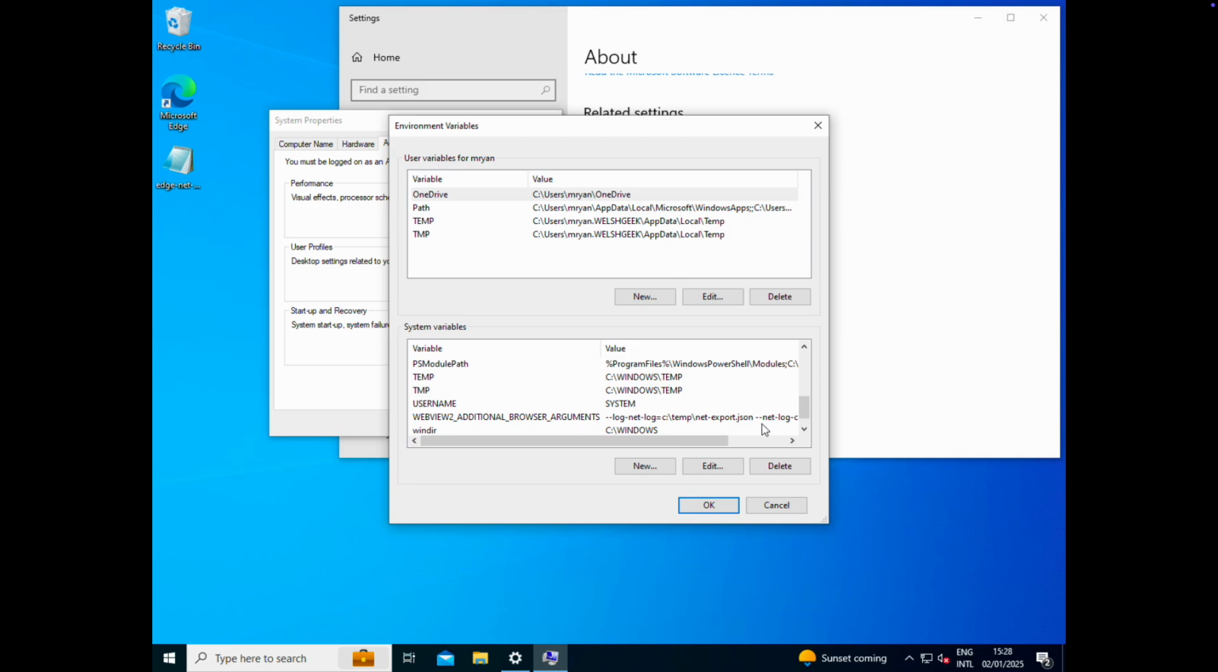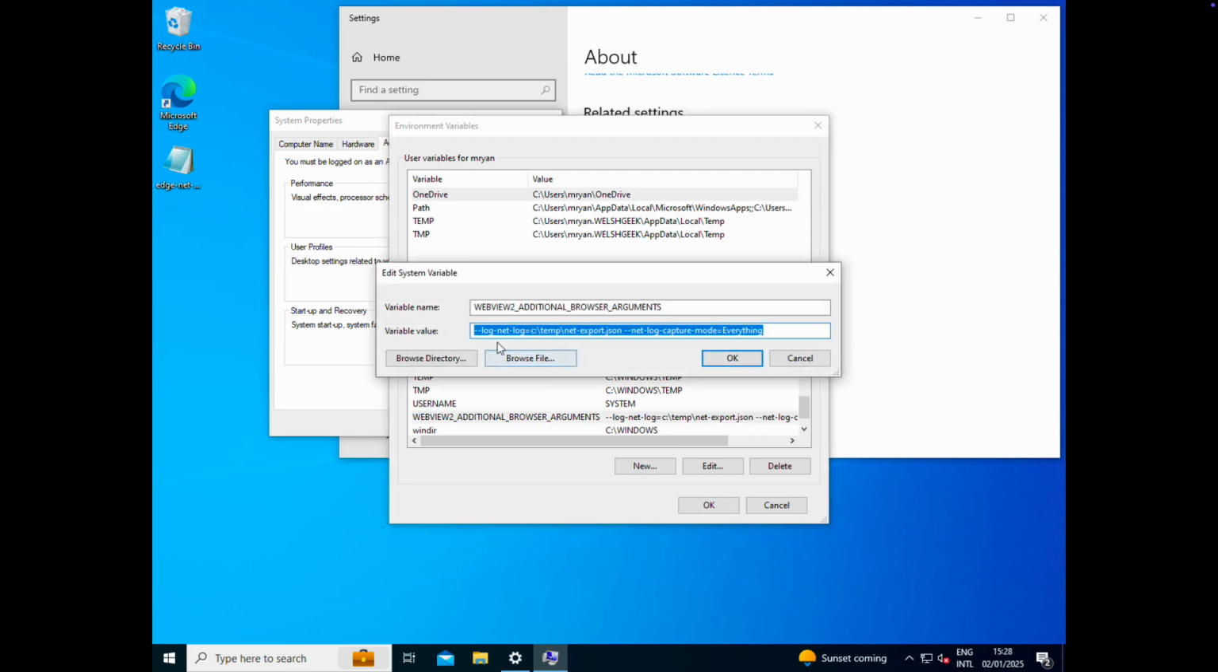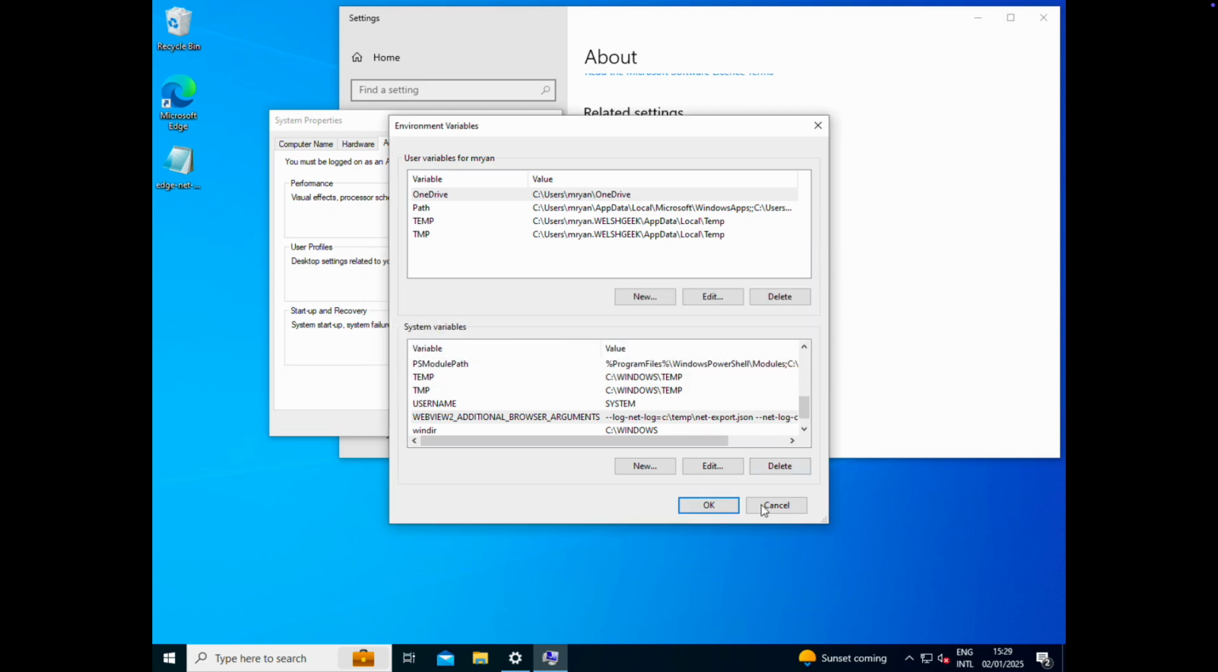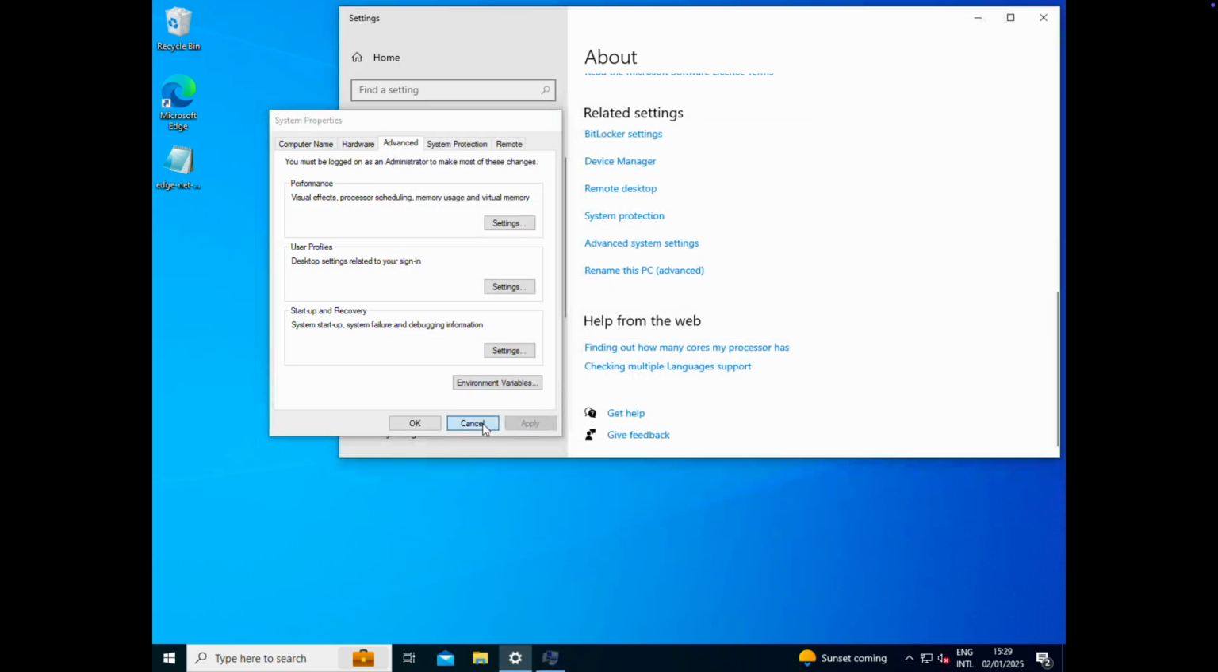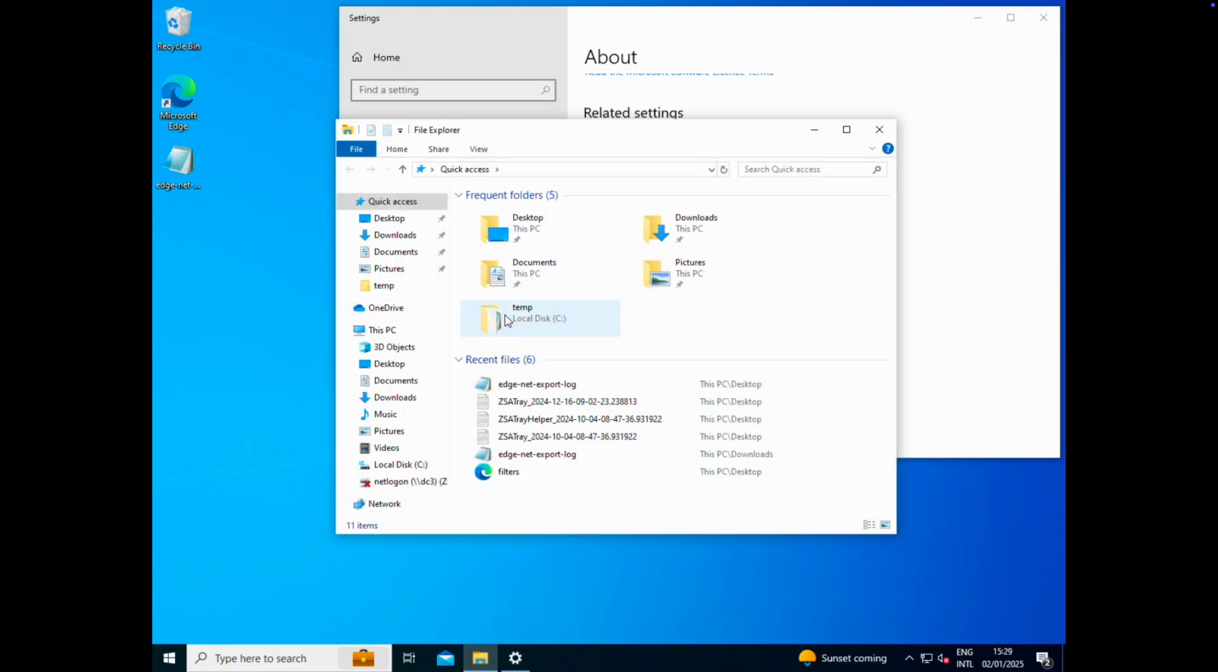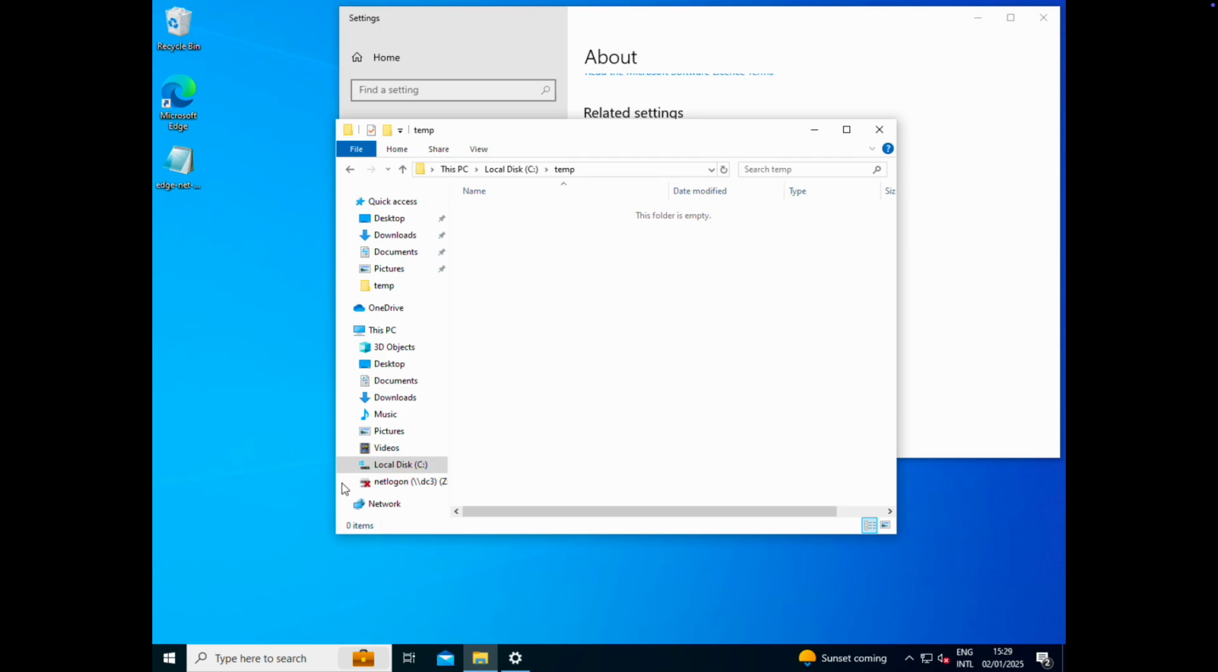The settings are --log-net-log, and we give it a file, temp net-export.json, and we say to capture everything. That was the third checkbox that we did inside the browser. So that is set as a system-wide environment variable. We're going to see temp, but there's nothing in that folder at the moment.